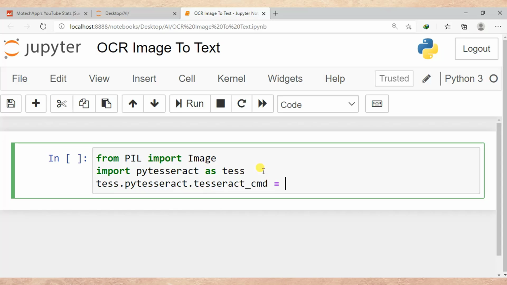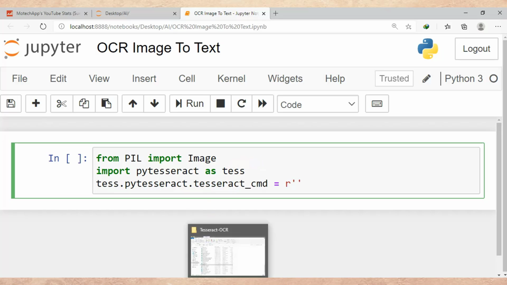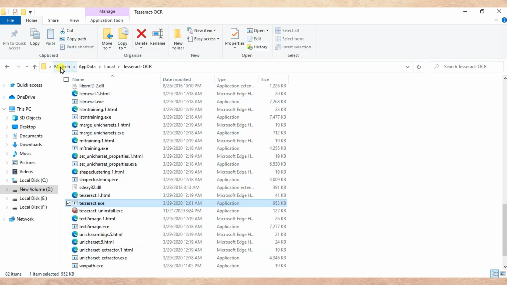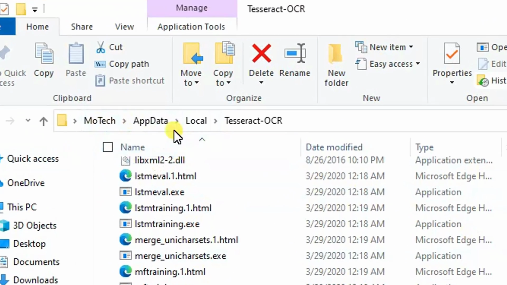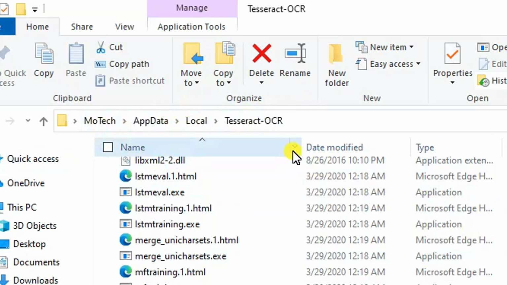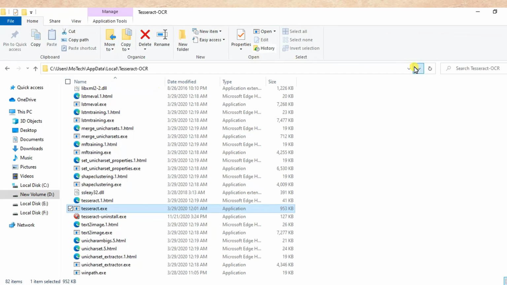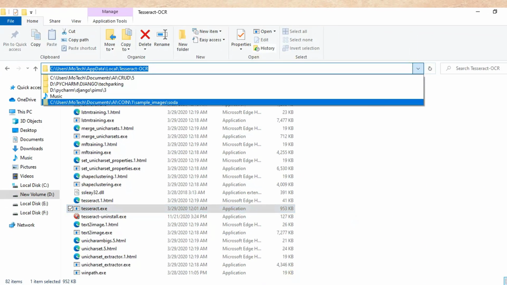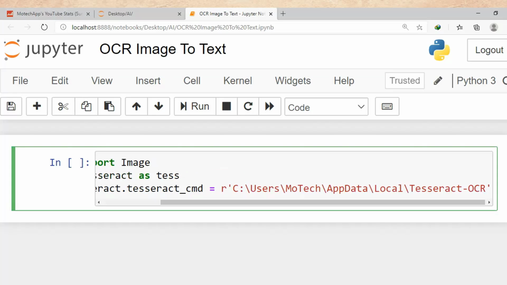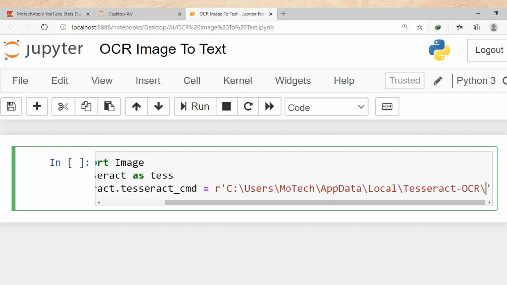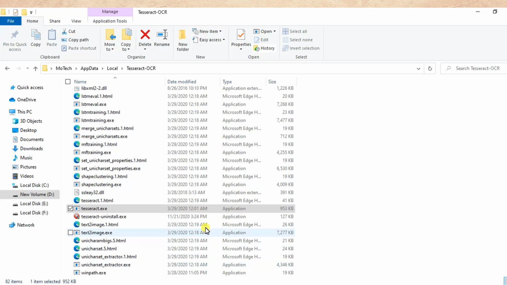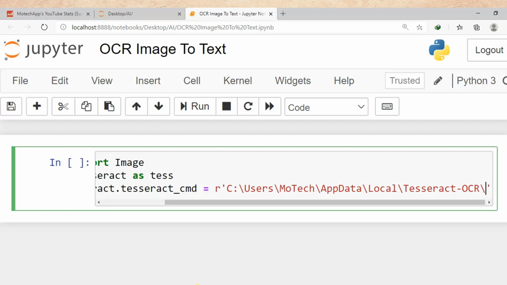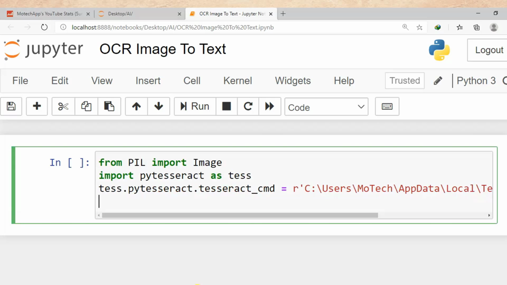Here we need to put a path of executable PyTesseract, right? So this is the user app local PyTesseract, this is the path of PyTesseract. So I copy it, then I paste it here. Then I need this PyTesseract, this, then I copy, I paste it here.